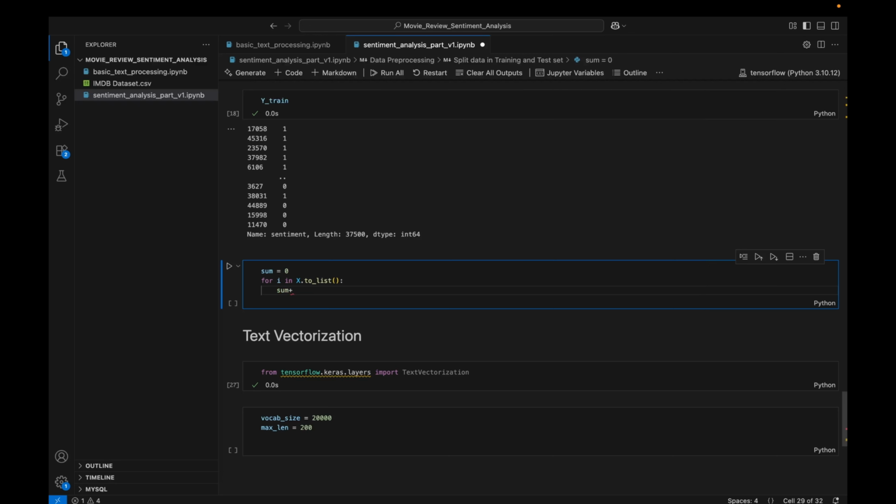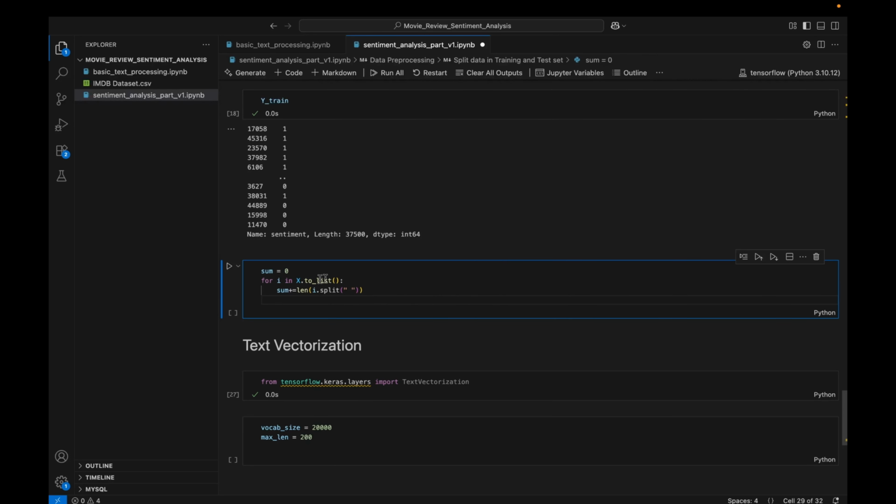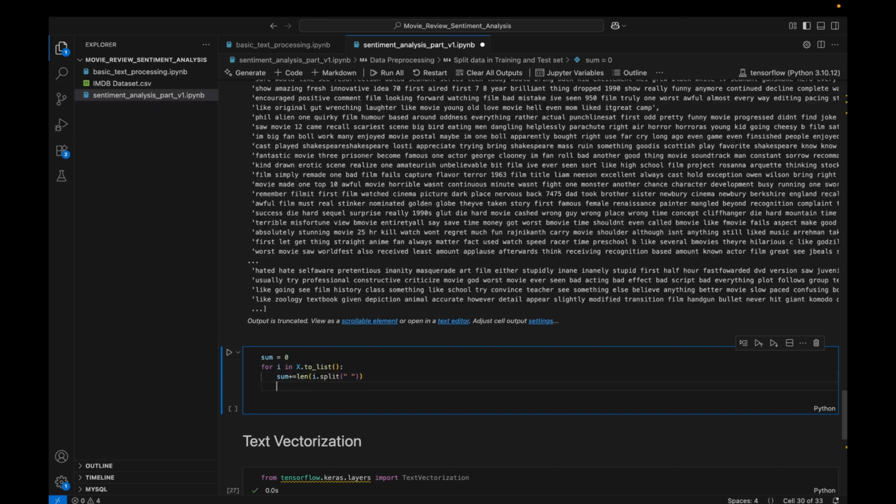which is initially 0, and I'm adding in this sum. I'm iterating over each example and splitting it based on space. This will give me the total sum of how many words we have. Basically, I'm calculating the total number of tokens present in this.